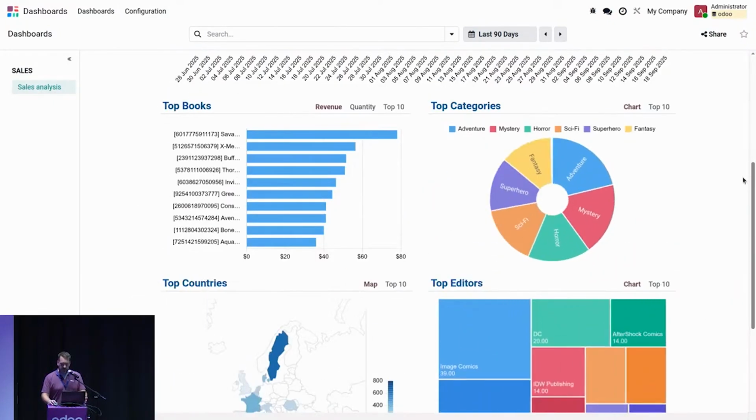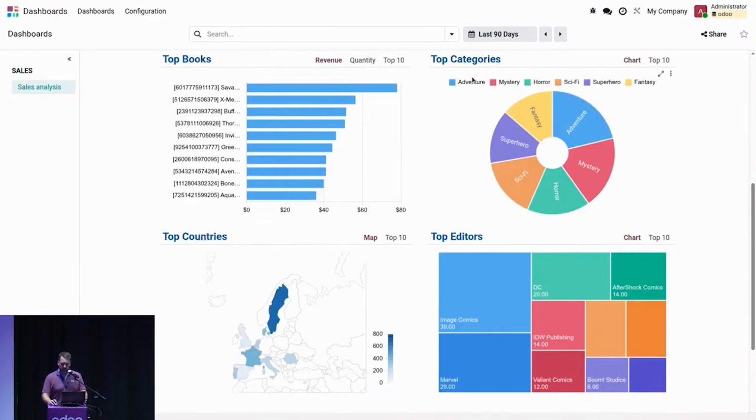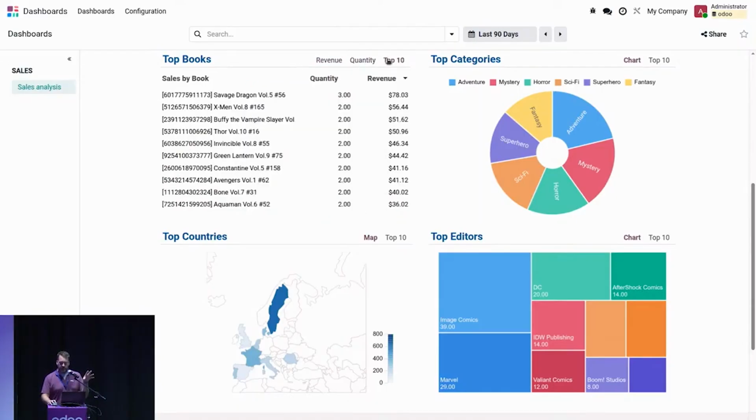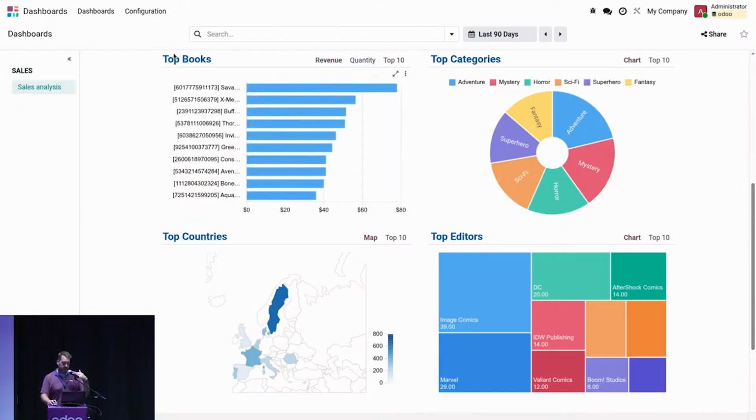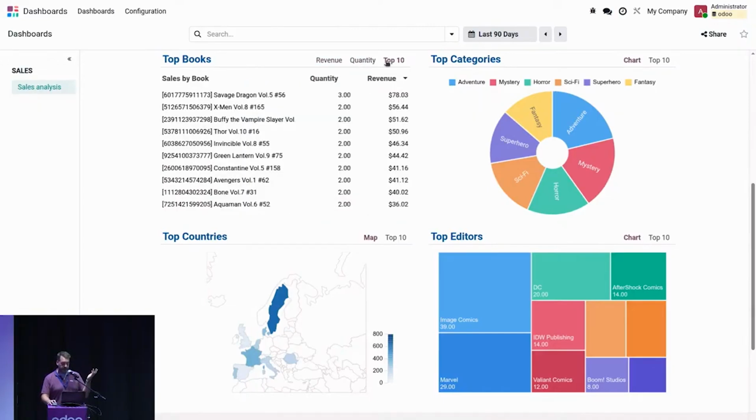If I keep going down, I created 4 categories. Fabien showed it, but we added something that we call a carousel. A carousel is basically some charts and data that are stacked over each other so that in the same place you can have different views of what you want to see. In this case, I have my top 10 books. I can check that by revenue, by quantity, or by top 10, like this.